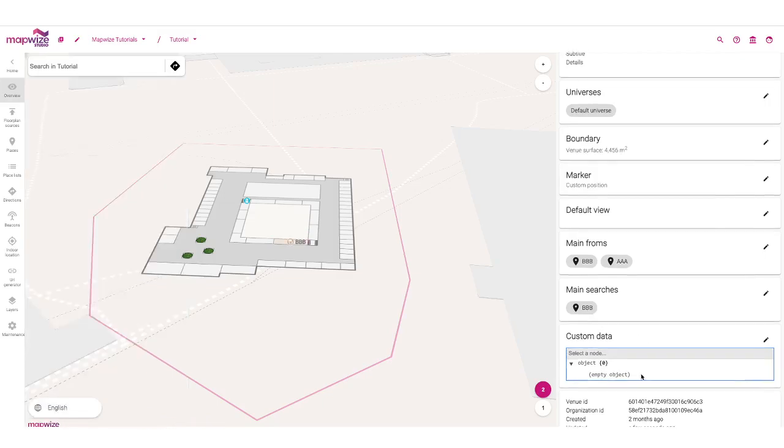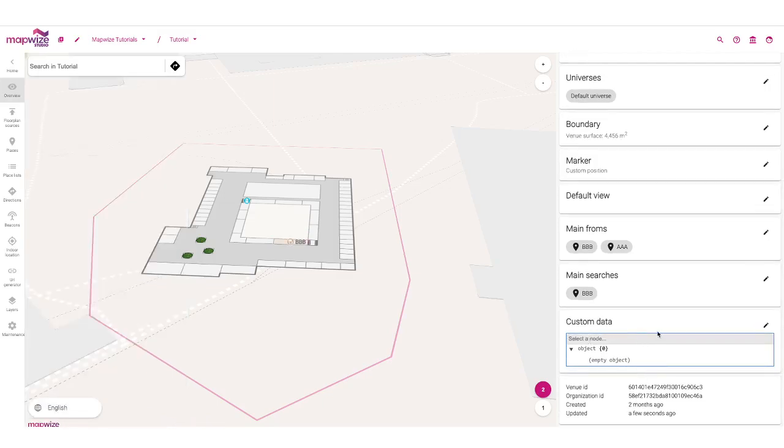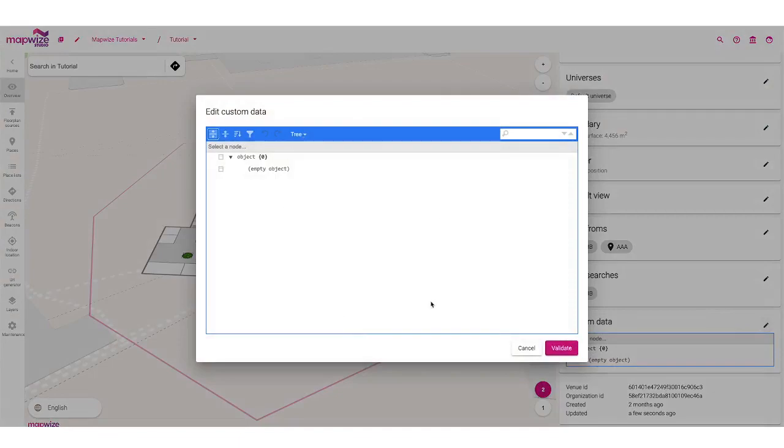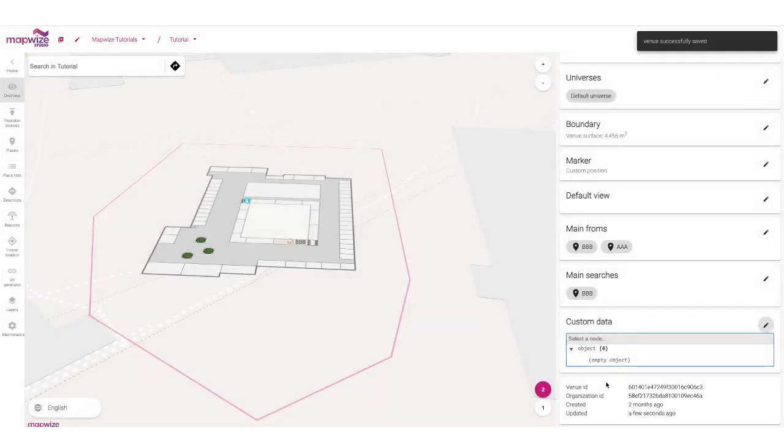You can also have custom data. So that's a JSON that you can edit directly in this editor. That will not be shown anywhere, but that developers can use whenever they need to get information about specific venues. So that's it. And if you need specific ID, organization ID, or details about the venue, they can be found right here. That's all about the settings for the venue. Thanks for watching.